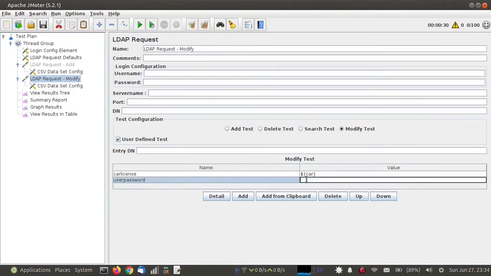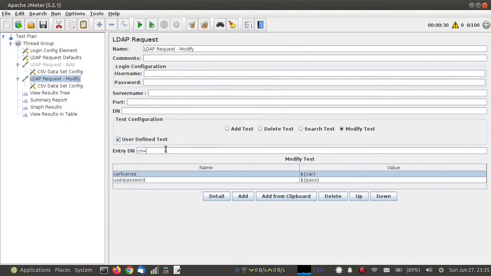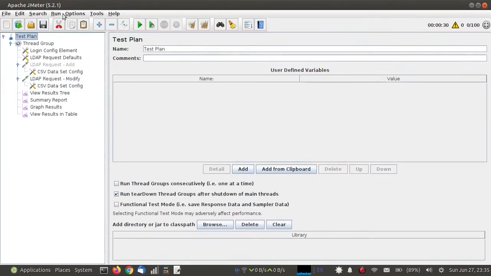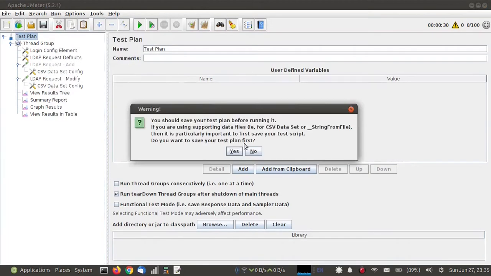One is car license and another is password. So two fields will be modified on LDAP server. So these 100 users will have these modified fields. The car field is added in CSV and modified file is updated here. Now running the test plan.